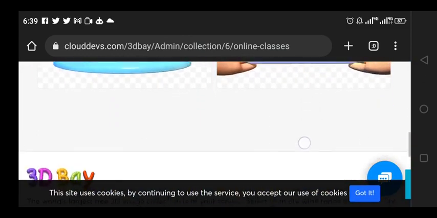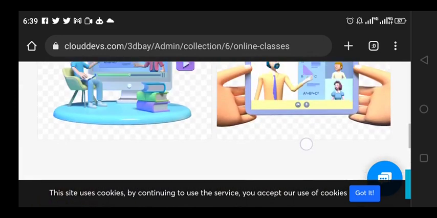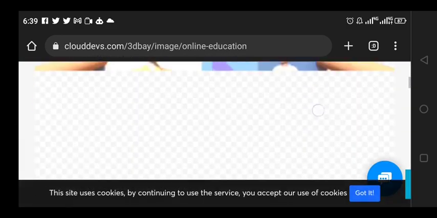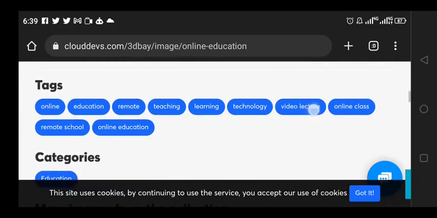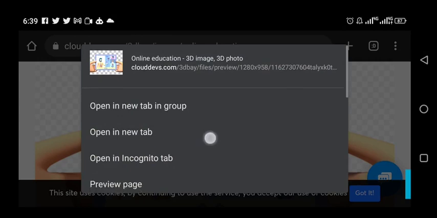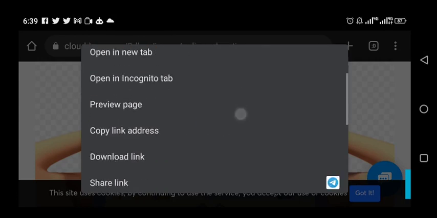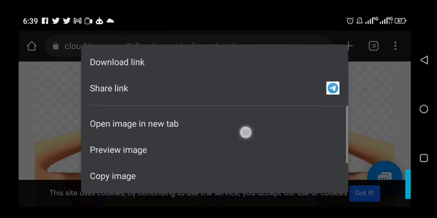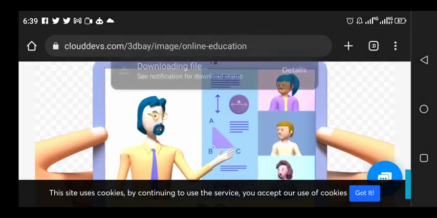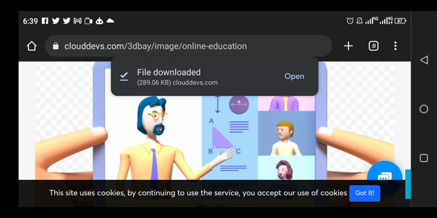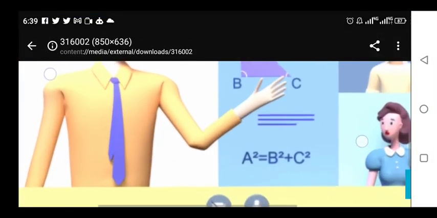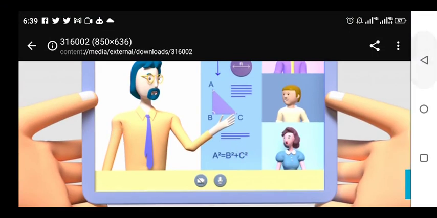All right, this is it. If you want to download any of them, just click on it like this, and it's going to show you all the categories. And then the one that you like, just hold it like this and click on download. You'll see a download link. Look at the download image, and then it's going to open for you. You see, it's downloaded now. So that is just it.